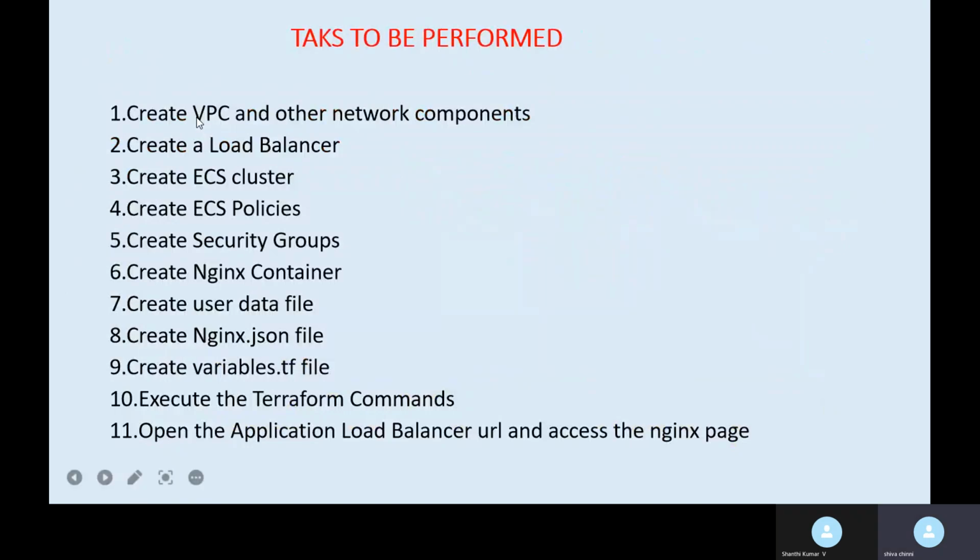So we have created our VPC as well as the network components like internet gateway, subnets, and route table. And next we have created our load balancer to connect to the traffic. For that we have created a load balancer, and we can assign the load balancer target group as well as the load balancer listener. And next we have created our ECS cluster. Inside the ECS cluster, we have created all the policies and assigned the policies to the particular tasks only.